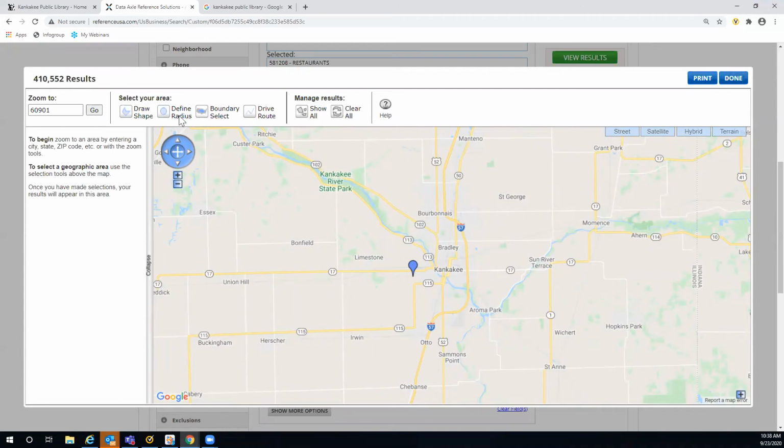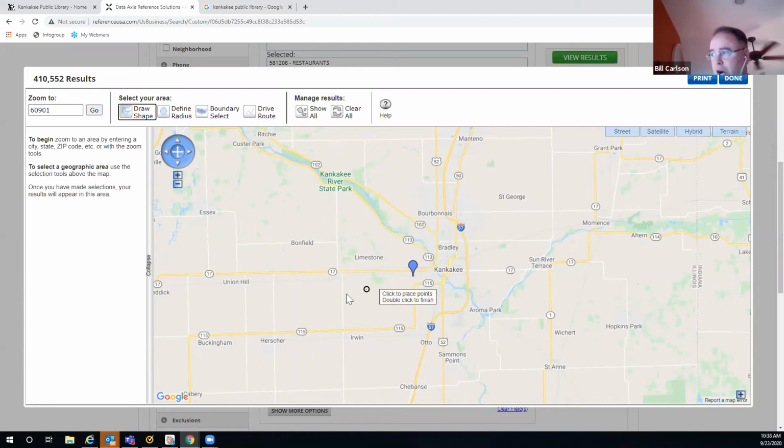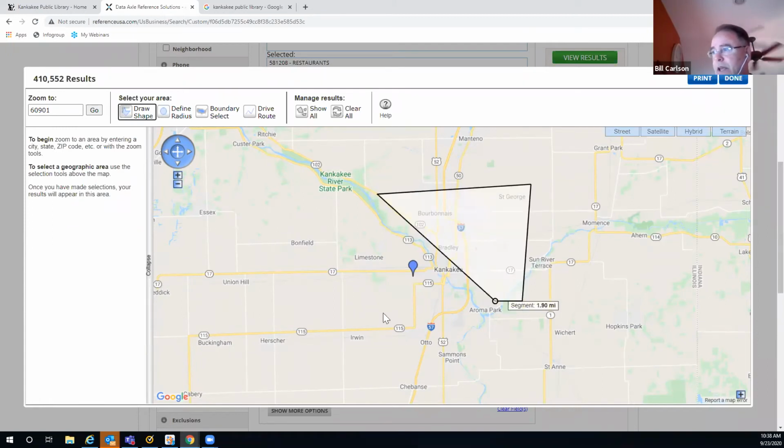Okay. Now I have several ways that I could search for information. I can draw my own shape, use a true radius. I have some predetermined boundaries. I could even make a drive route. So with the draw a shape, we'll do that one first. You click on it, and then it's a single click to start it. So you can start wherever on the map it makes sense to you. I'll just go here, and then, you know, which direction do I want to go? At that point, maybe I'll go here, come down here, and go all the way out here.